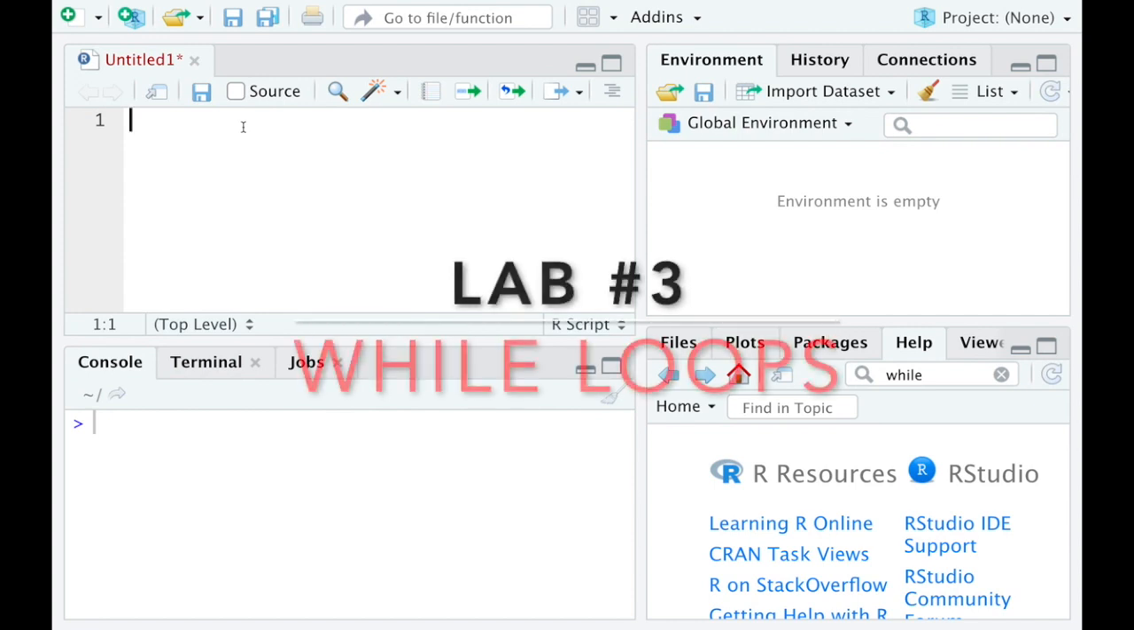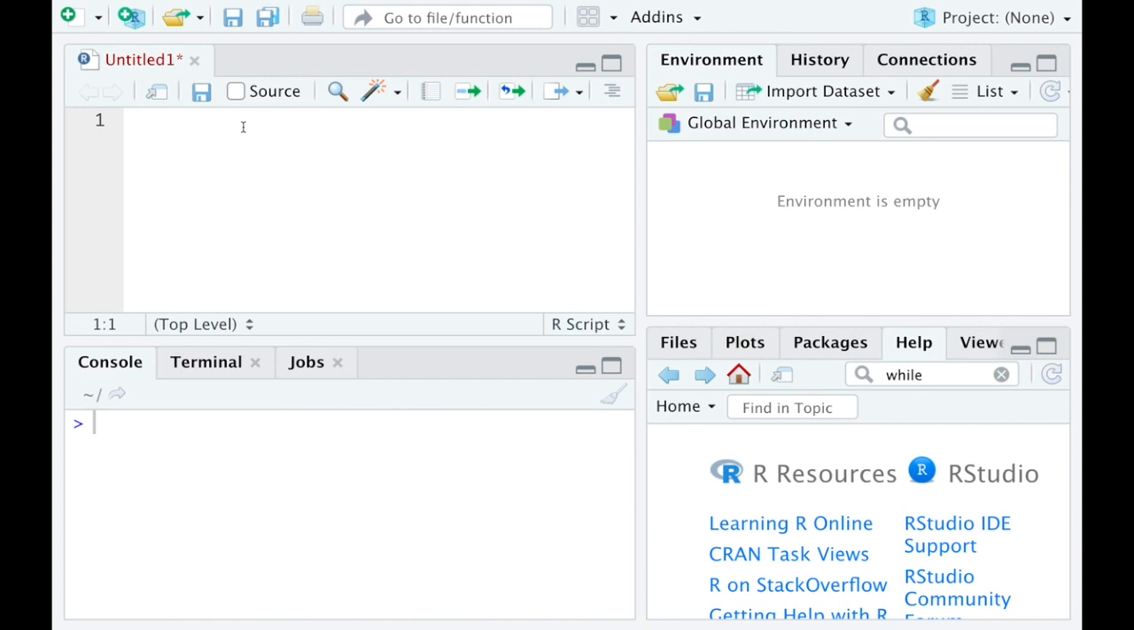In this video, I'm going to show you how to use the while command. The while command allows you to construct a loop that will repeat a series of steps while a given condition is true. Once that condition becomes false, it will cease to perform these steps.